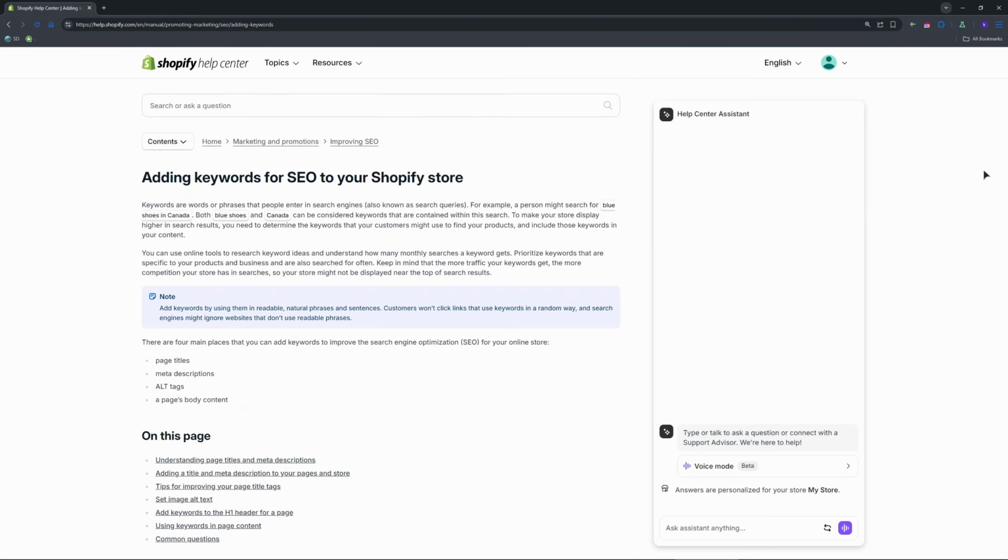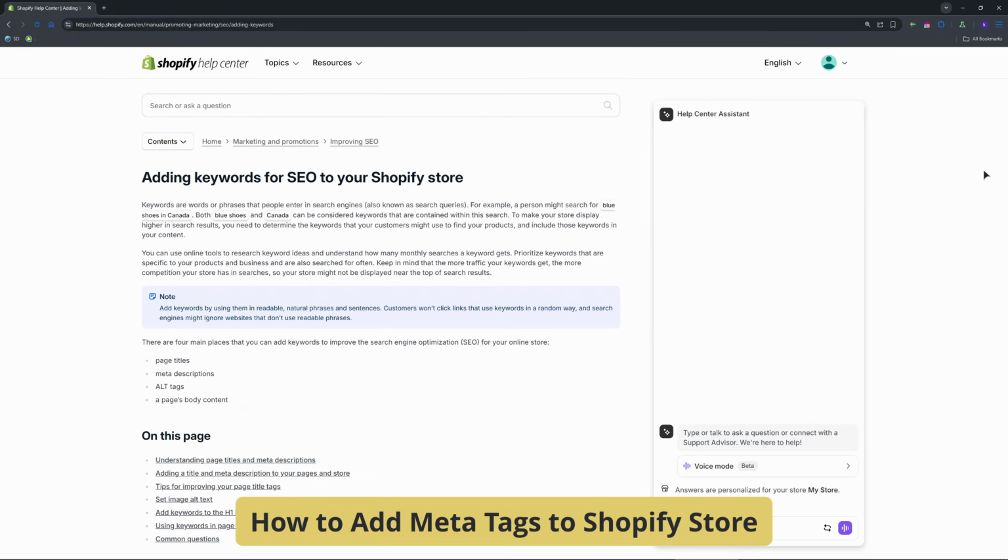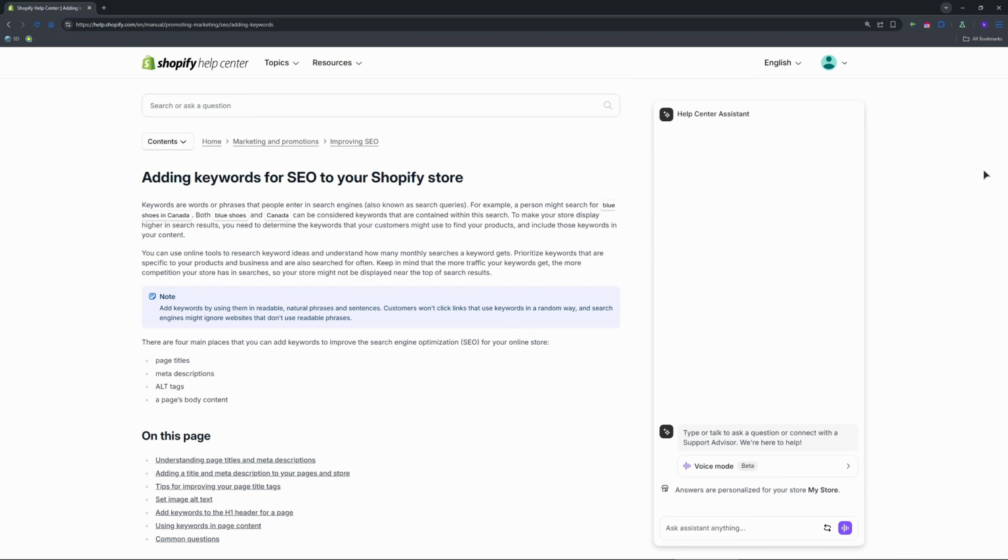Hey Shopify sellers, want to boost your store SEO by adding meta tags? These are titles and descriptions that help search engines and customers find your products faster. So let's optimize your store.